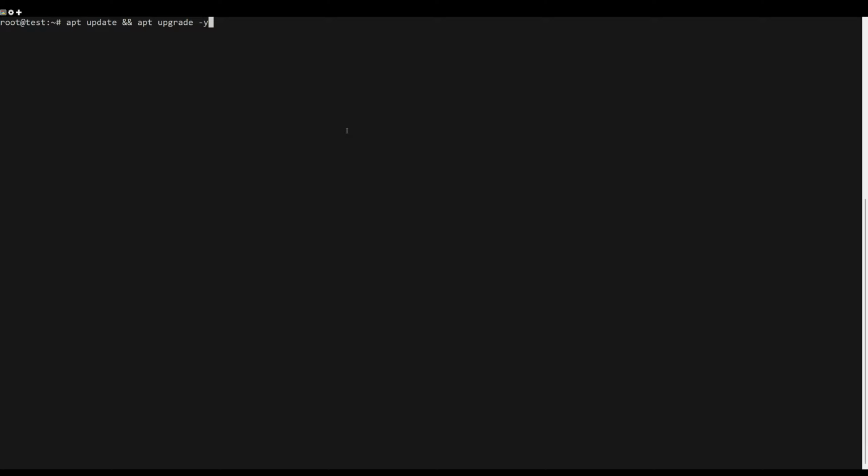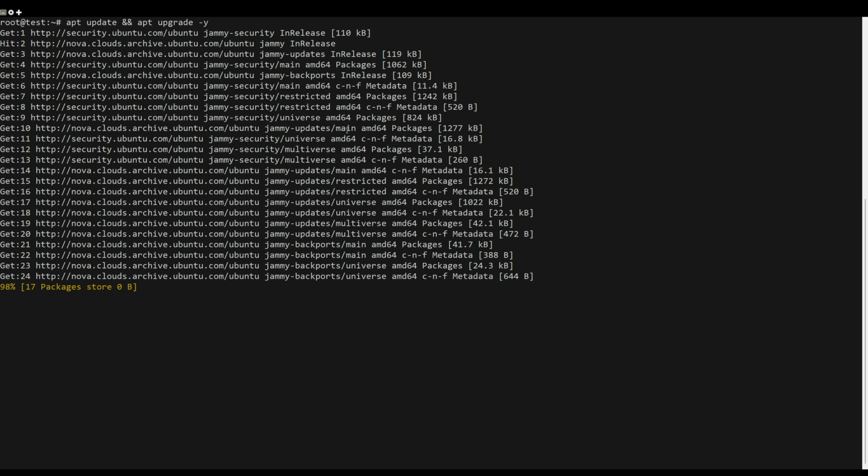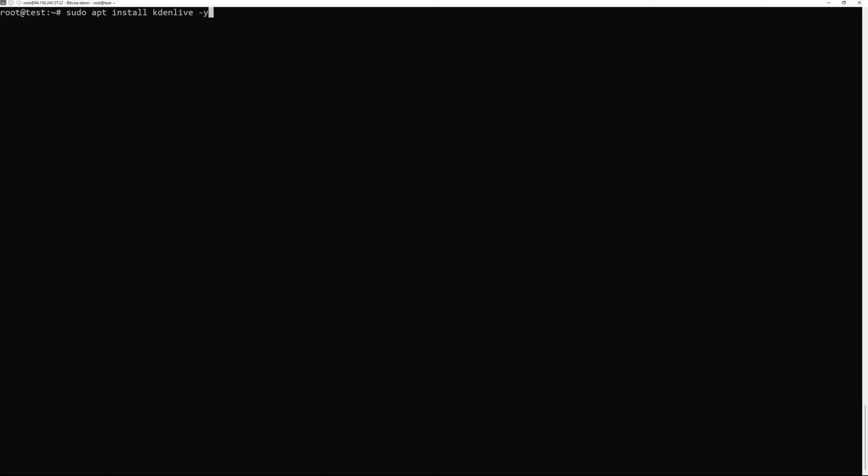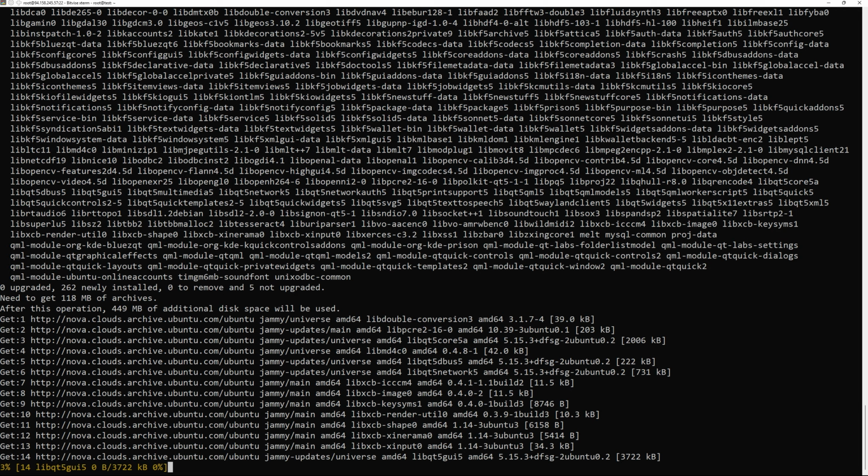First, what you need to do is to update the server packages. You can do this by the following command. Install kdenlive with the following command.